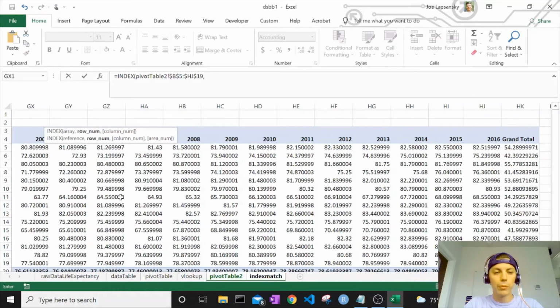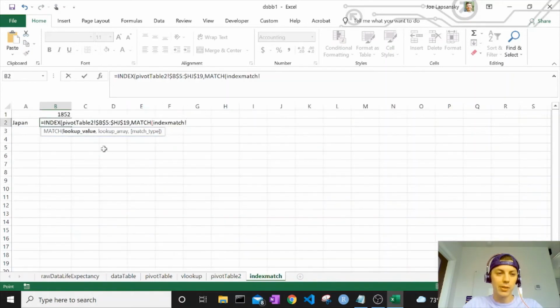This is where we want the row number, but we don't always know where Japan in this case is going to fall. We want it to be dynamic, so we'll start a MATCH function here for the second argument. You can see that now we have a list of other inputs: lookup value, lookup array, and match type. That will be exact or a fuzzy match, but we're going to want exact here because we know Japan falls on this list. So let's go back to the INDEX MATCH tab and look up Japan in this case.